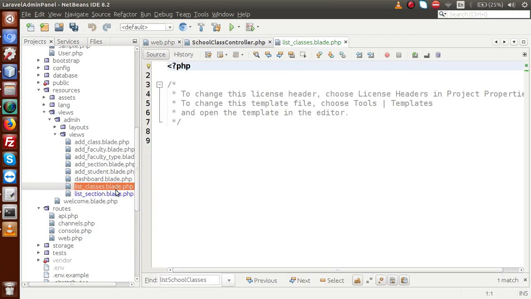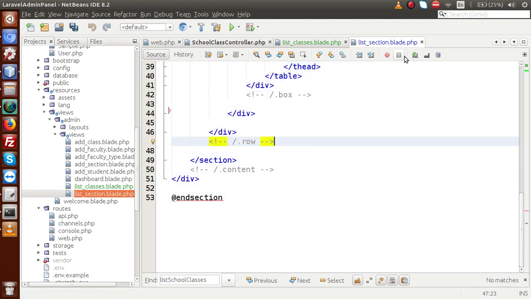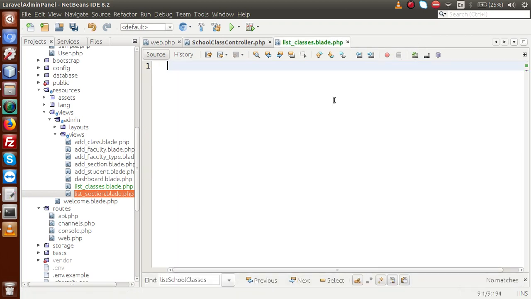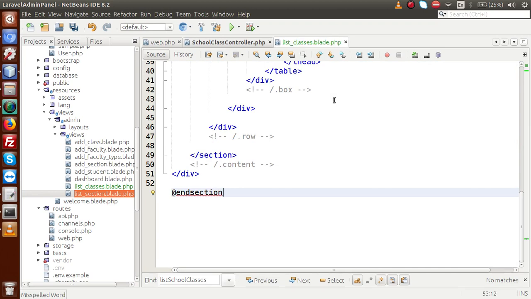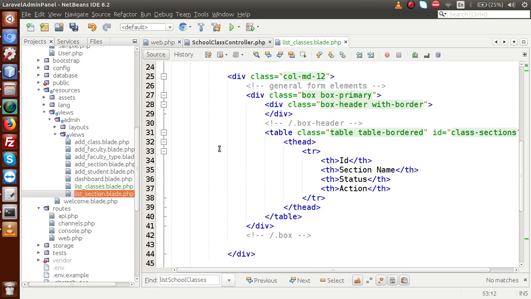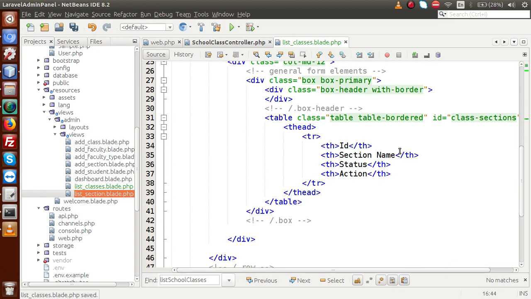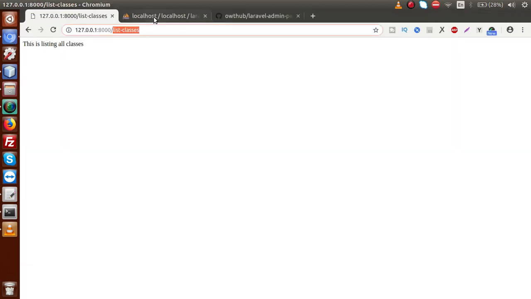Now open up this file. In our last video session, this is the file that we made called listsection.blade.php. I copy all the contents from this file as a reference, close it, and paste inside listclasses.blade.php. Save this file. Before the table structure, we need to change the message, where it says list sections. This is all about list classes, so copy this text and paste it here.